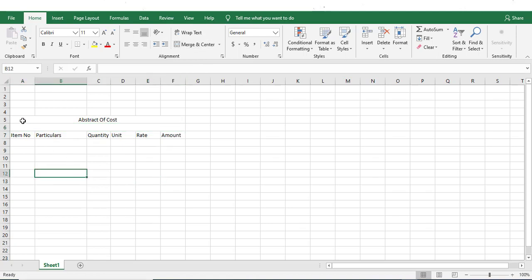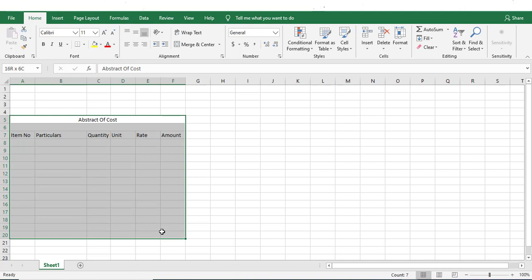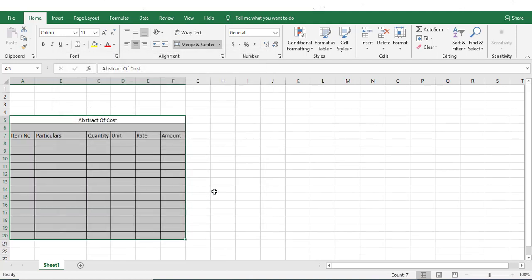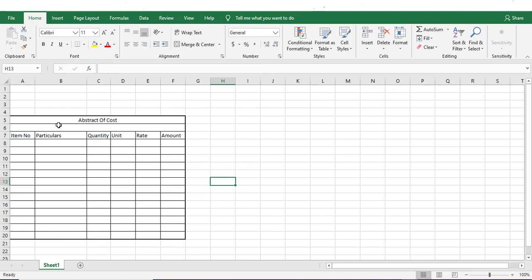Then I'll simply select this one, right click, and go into Format Cells. I'll go with the Border option, and I'll select this one and give it an outline border. Then I'll select this one and give it the inside border, and this one as outside, and I'll press OK, and you can see our abstract of cost sheet has been created over here.